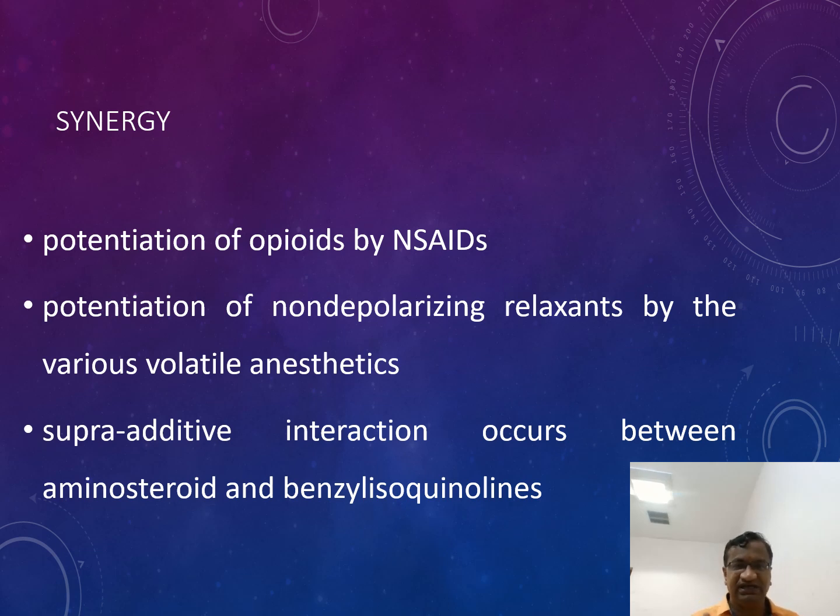Supra-additive interaction: between rocuronium and vecuronium, it is an additive interaction. Rocuronium and atracurium may be a supra-additive interaction because this is benzylisoquinoline and this is aminosteroid. Which is benzylisoquinoline? Atracurium. Which is aminosteroid? Curonium.